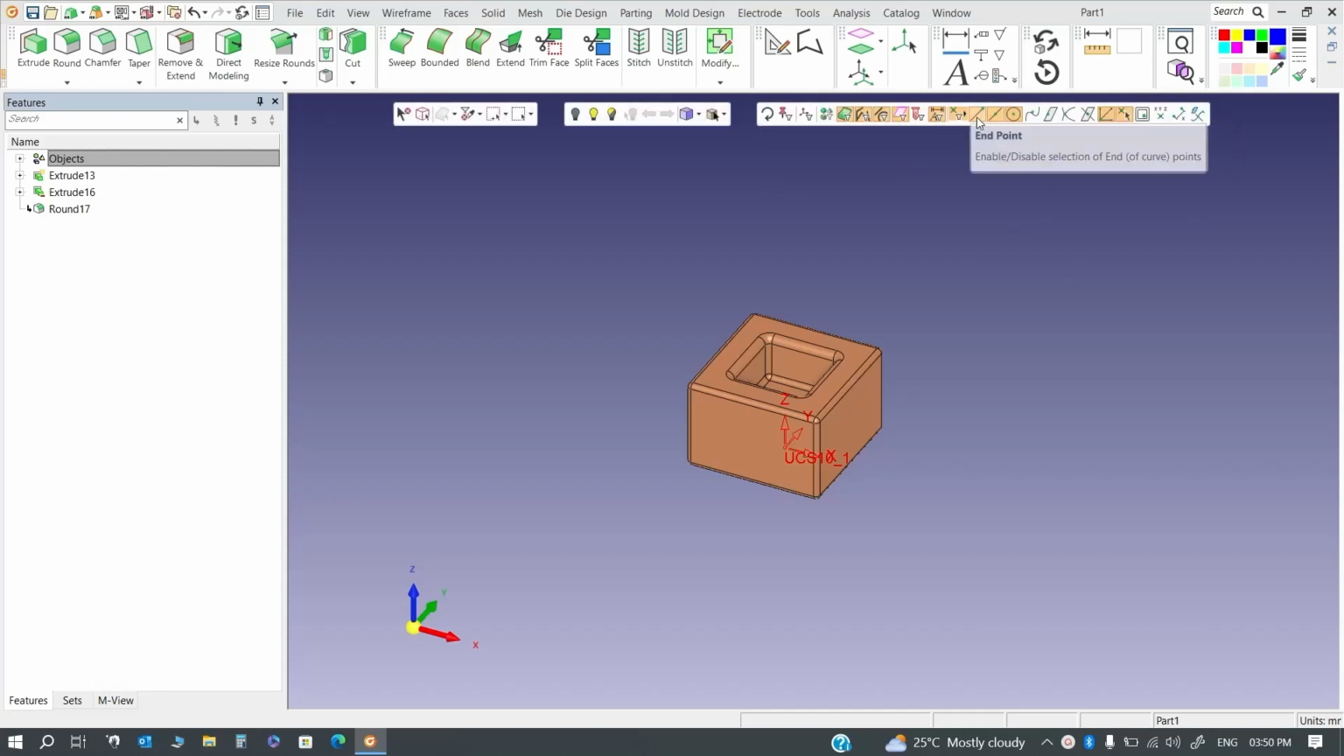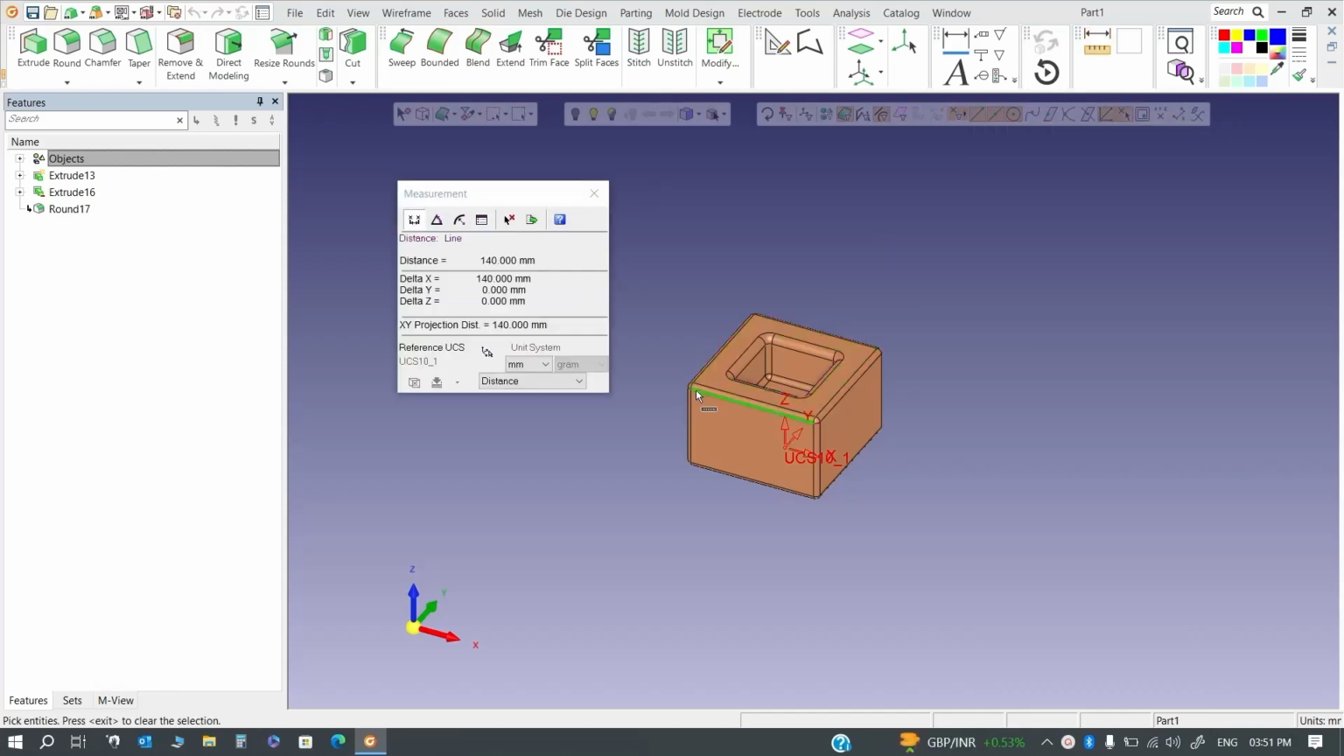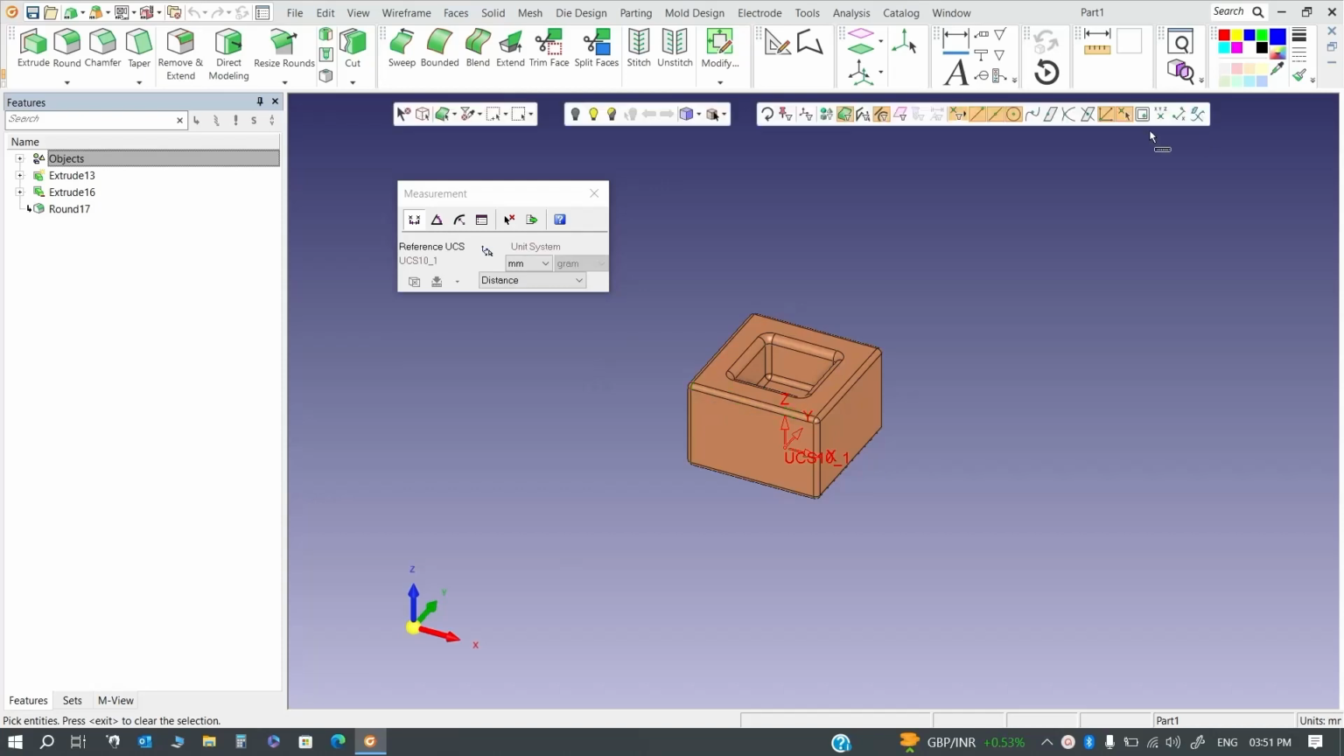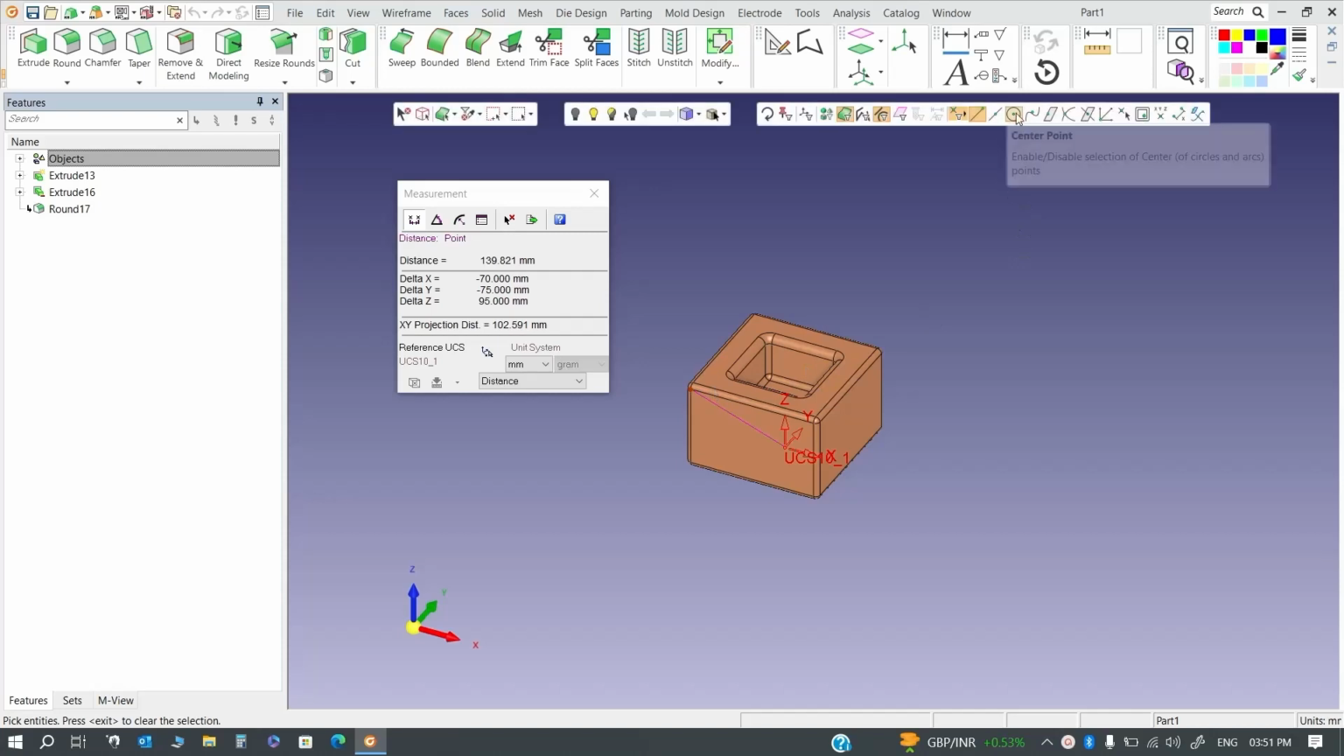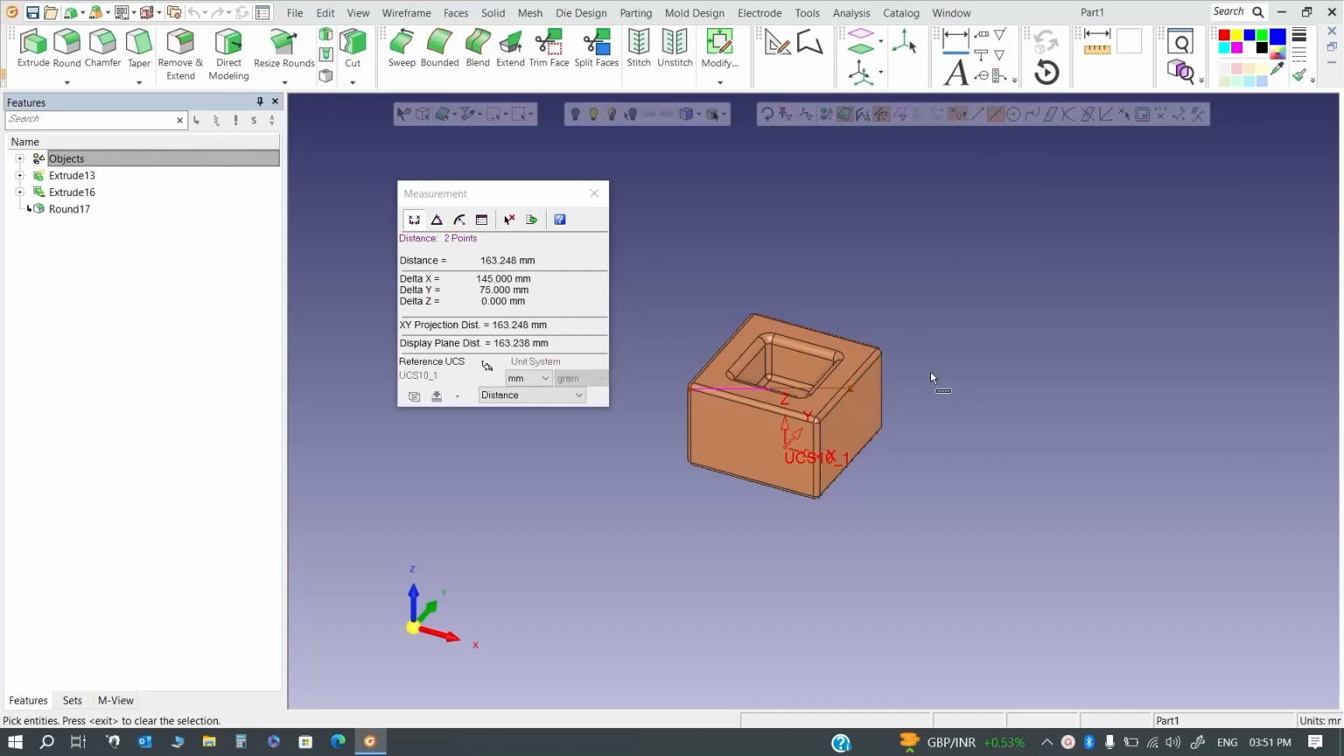And this one is center point. If you activate the center point, you can simply select only the center points. If you want to select the midpoint, you have to activate this midpoint, then you can directly select the midpoint. It will help you to select very easily. For example, while you are measuring, if you want to select this corner, it will be difficult, right? So you can go for this endpoint and select directly. Then for the next one, you need to select this midpoint, and you can select it.